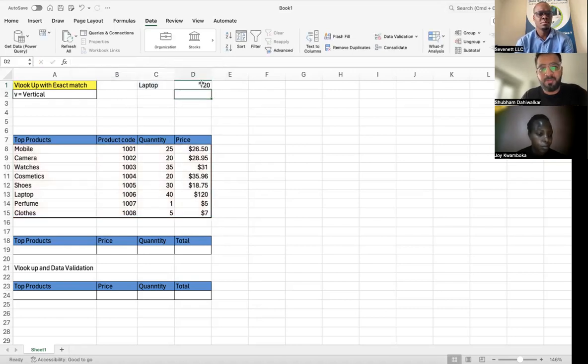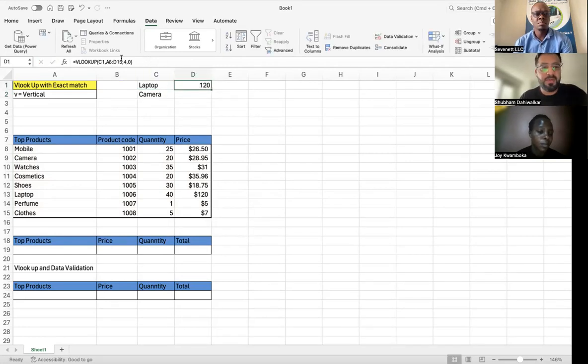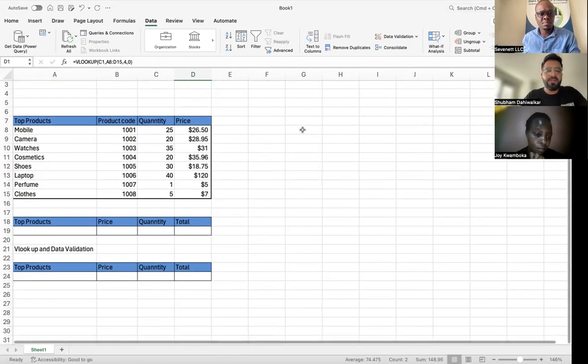As you can see, the laptop price here we wanted was $120. So we get the exact value. Now let's consider that I want to look up another value, right? I'll just type down here camera. As you can see, the formula is already saved here. You can just pull this down, and 28.95 is the value for camera, right?